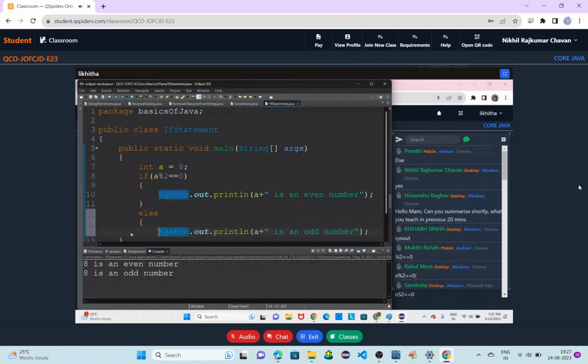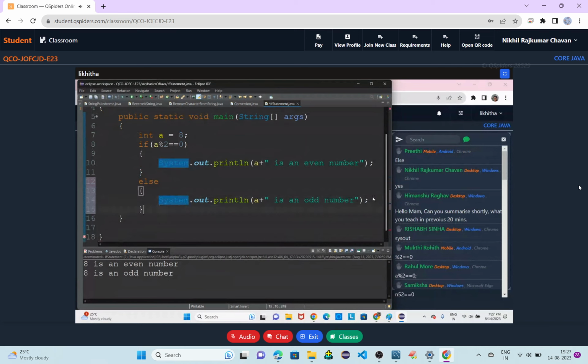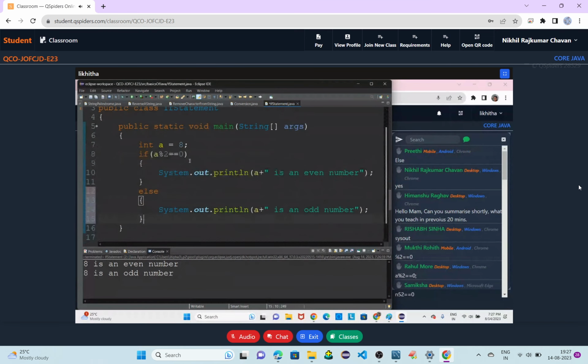So inside the else block, in case the condition is wrong, control comes and executes else. Why does it execute else? It executes else because the condition in the if block is false.